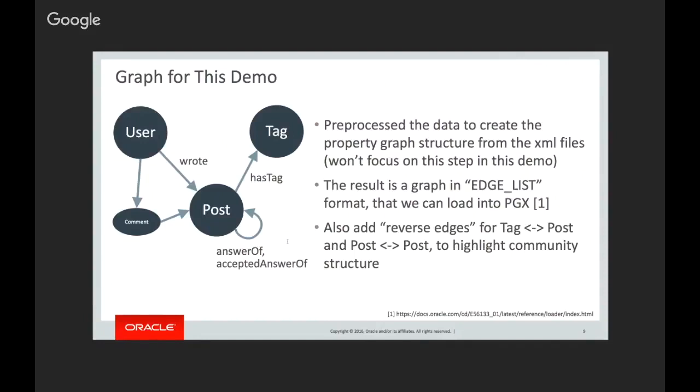Parallel Graph Analytics. And the graph that we're using looks as follows. So we have users who write posts, and posts have tags, and the user can also comment on a post. But for our example, we are not looking at comments. And every post is either an answer to a post or is an accepted answer of a post. So this is the data structure that we're using, and then we're going to analyze it in our notebook in a bit.